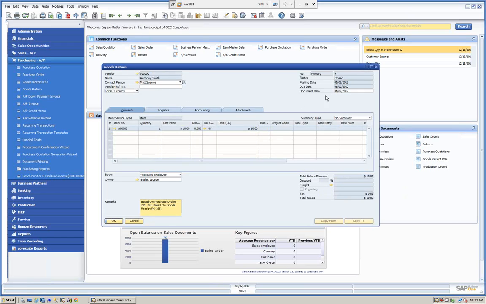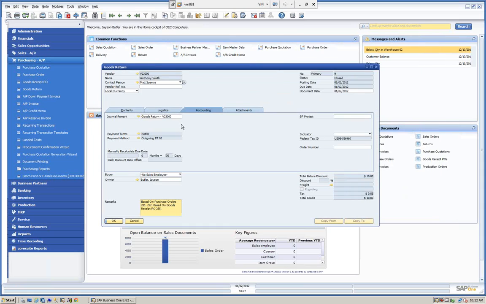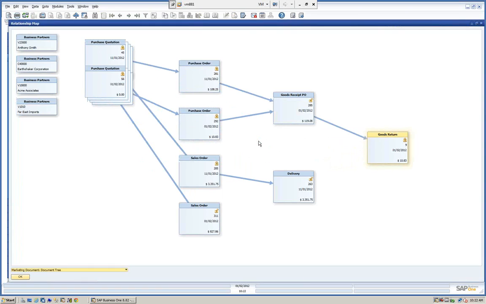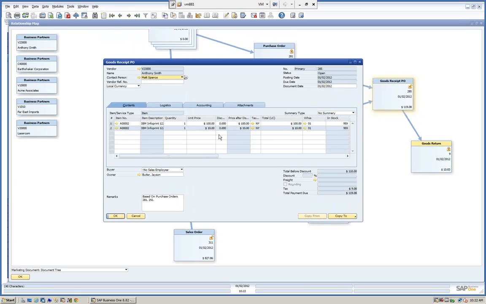So we call it back up. You can see that the document is closed. You can look here at accounting and see our effect in general ledger. And again, our document is closed because of the link between this one and the goods receipt. Again, we can right-click, look at our relationship map, and again, we can see the goods receipt created the goods return. If we open up the goods receipt, you can see that line 2 is closed because it's linked to the goods return.